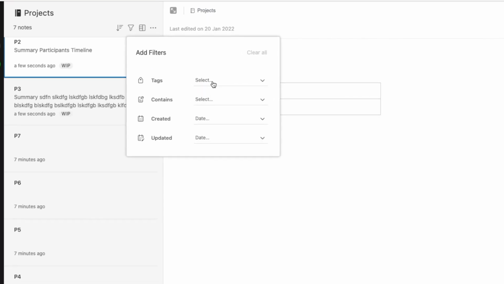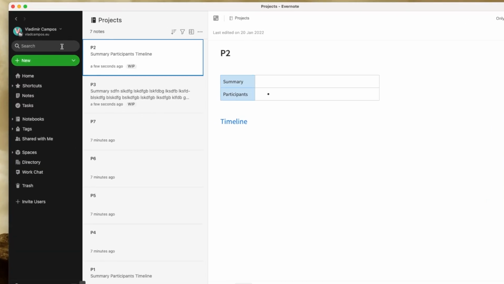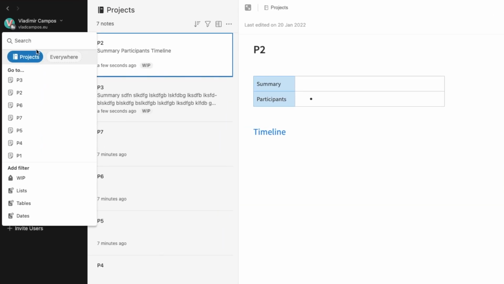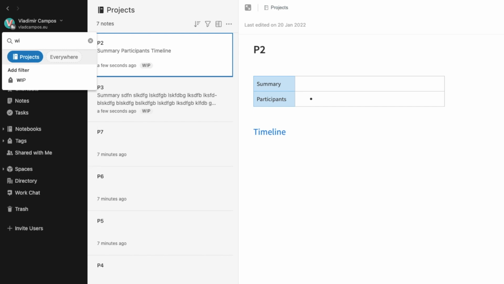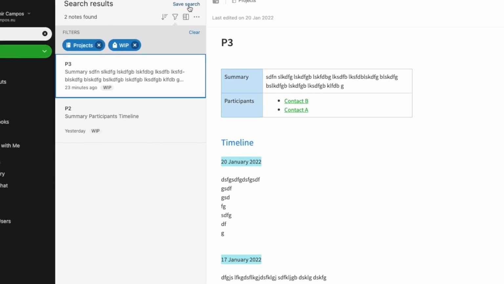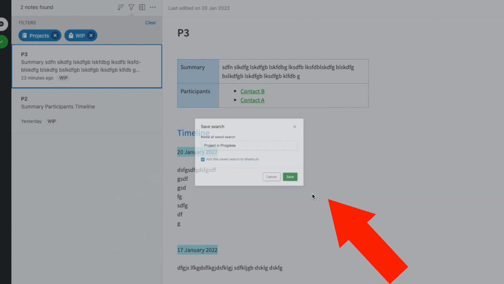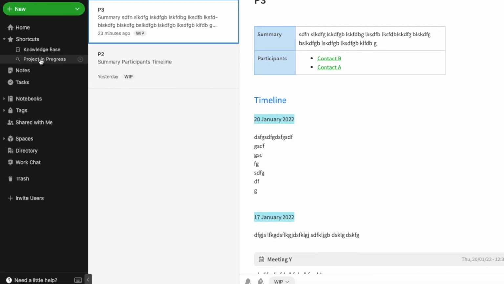Of course, I can use the filter, but there are 2 other better ways to do this. The first one is a search in projects with the tag WIP. So now I have this search. I can save this search, add to shortcuts, and now I can quickly access my projects.